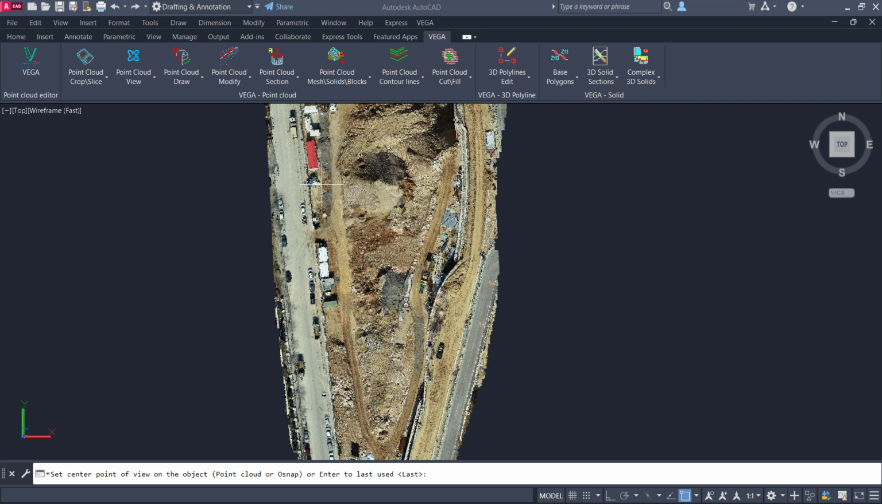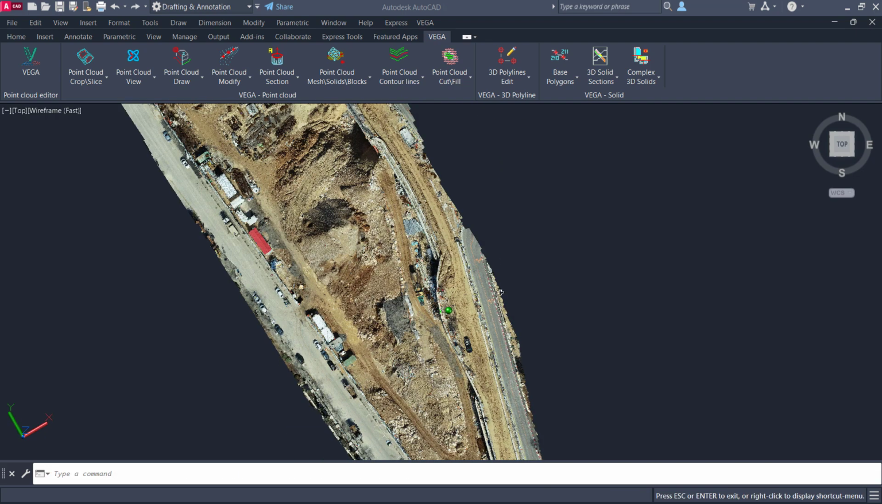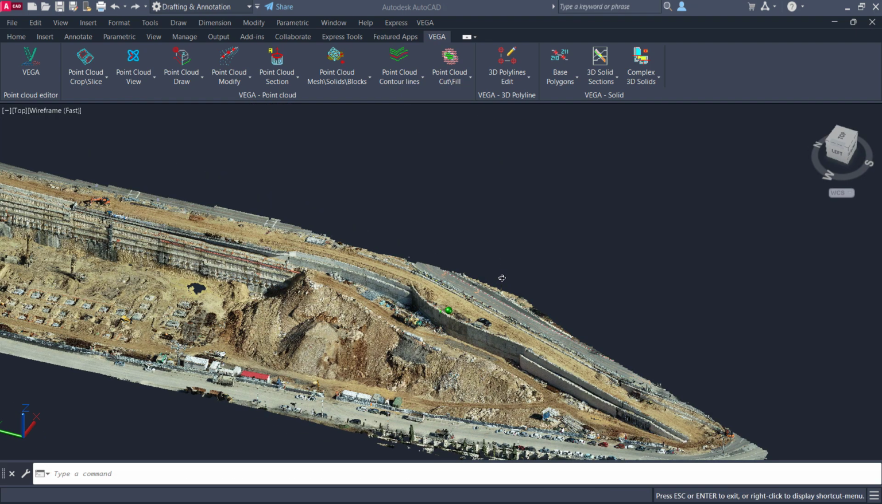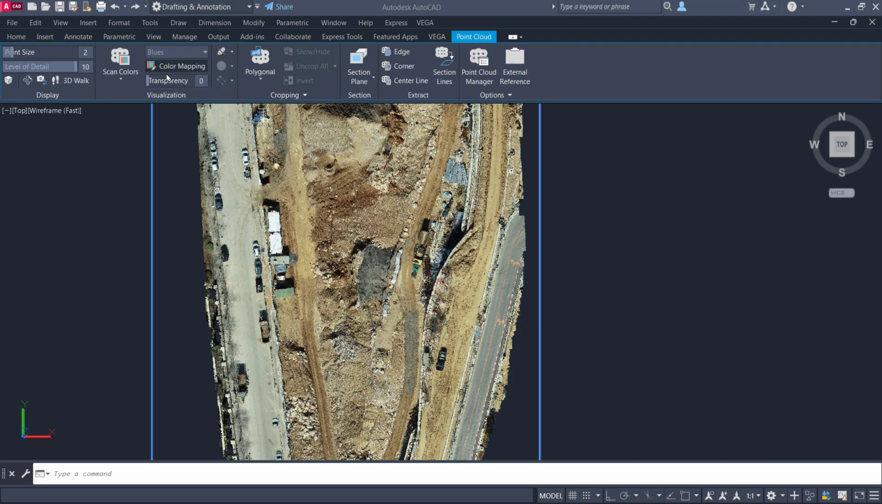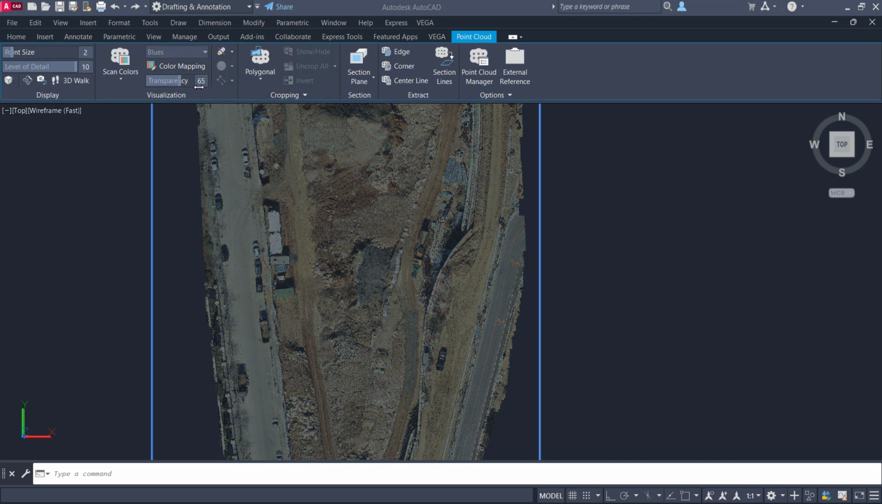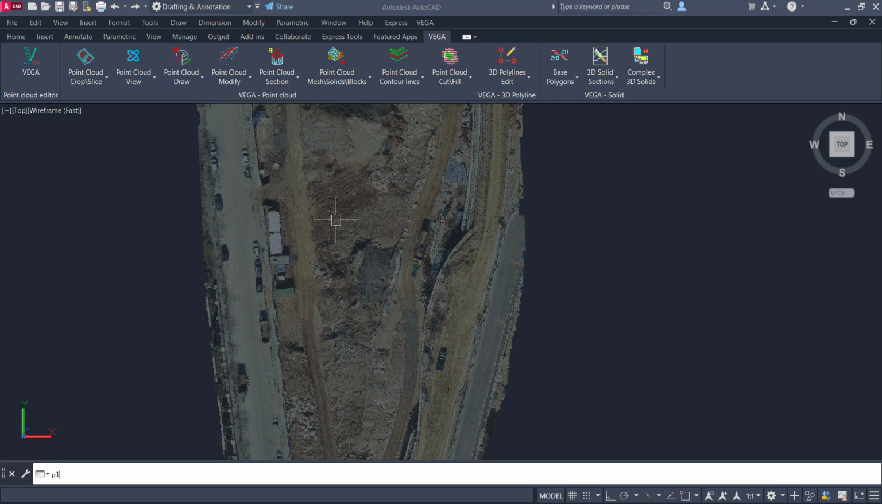Let's get closer to this point and look at it from the side. This is the wall that I want to cut out to make it easier to work with. Of course, I could do a regular crop, but there's a better way. Let's change the transparency of the point cloud so that we can see the polyline that I'm going to draw along the wall. It's not very precise, but it doesn't matter in this case. This is the area I'm interested in.